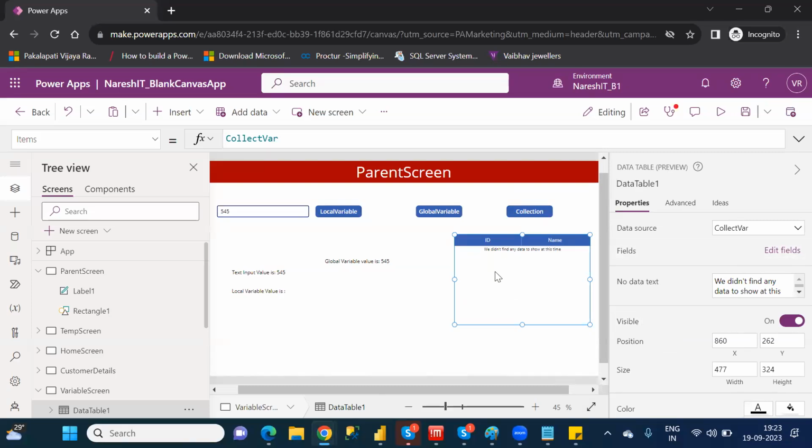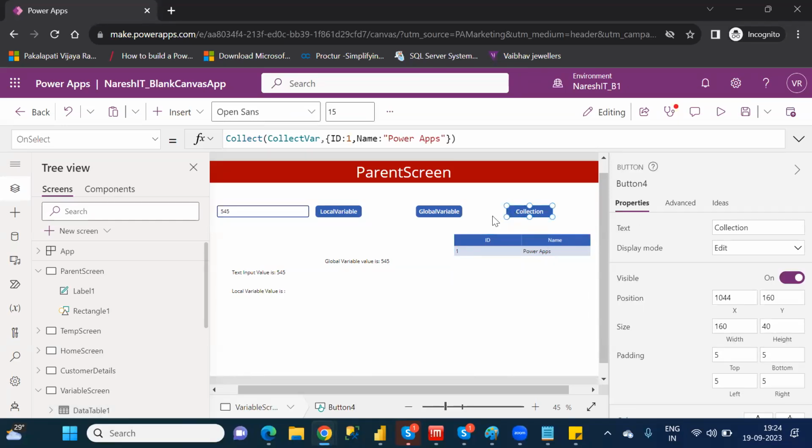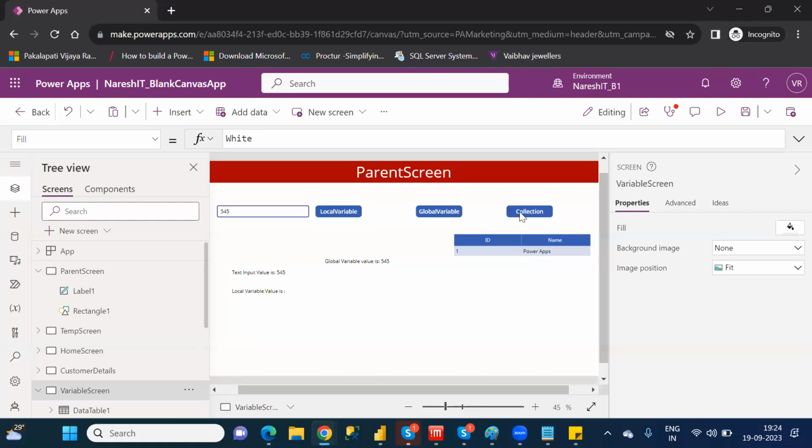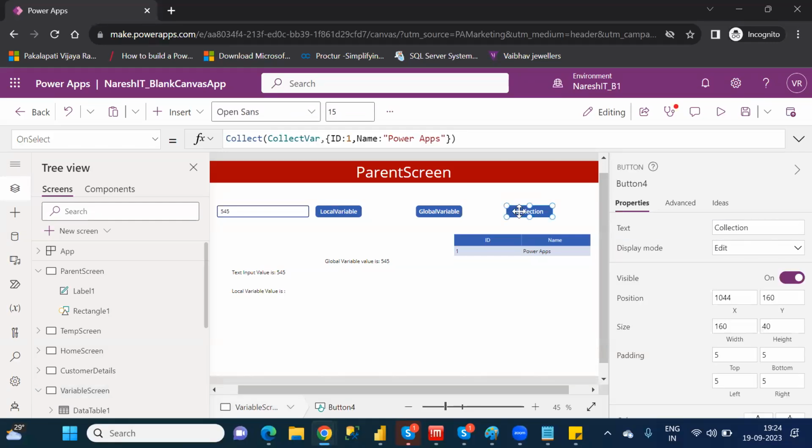But if I want to see the values under those columns, then this button action must be performed. How do you perform the button action? Alt plus click. See here. Understand? For ID, this is the value. For name, this is the value. It automatically creates it and shows it. See, there is a drawback in collection. What is the drawback? However many times you click on this particular collection, that many times the same record will be created.